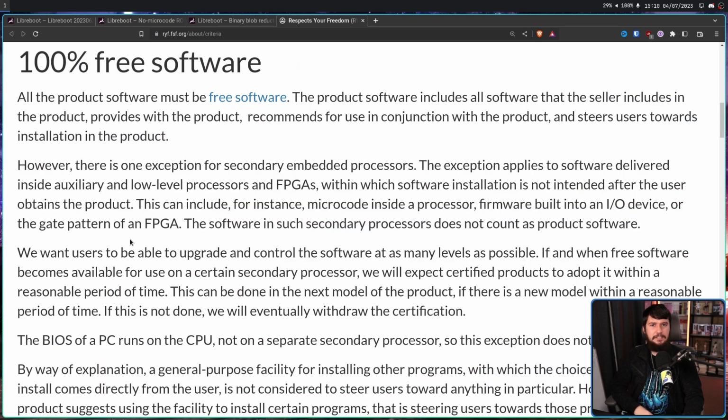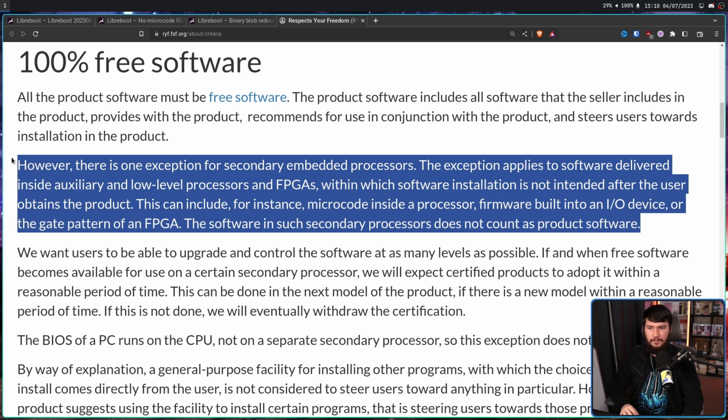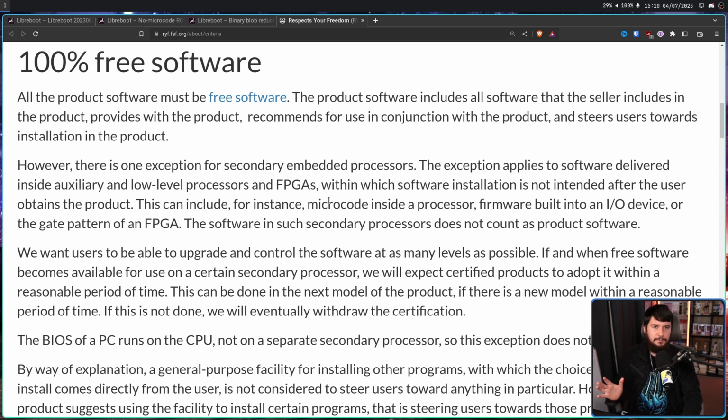To be fair, the FSF does say we want users to be able to upgrade and control software at as many levels as possible. If and when free software becomes available for use on certain secondary processors, we will expect certified products to adopt it within a reasonable period of time. But until that's the case, if it is embedded on the hardware, it just doesn't matter to the problem, even though it's just as proprietary.